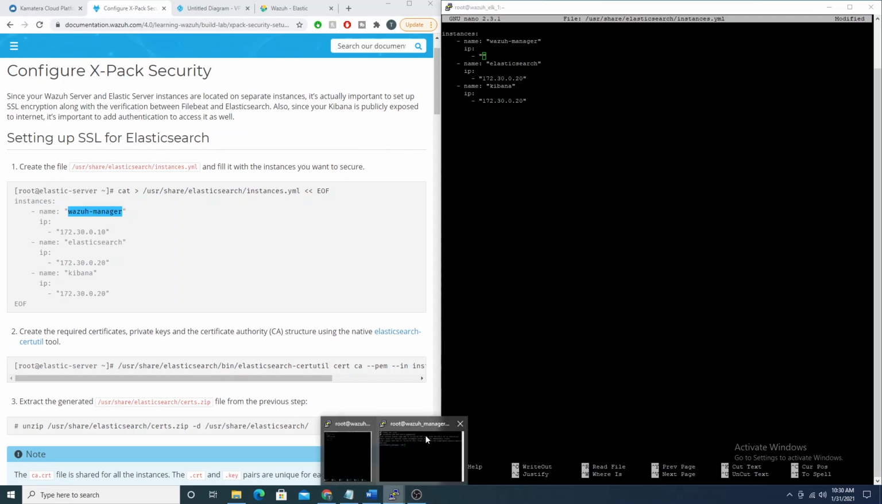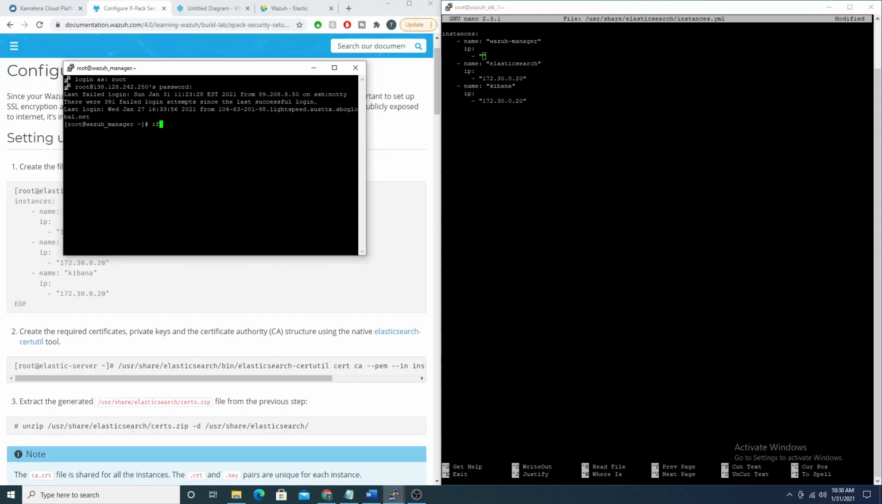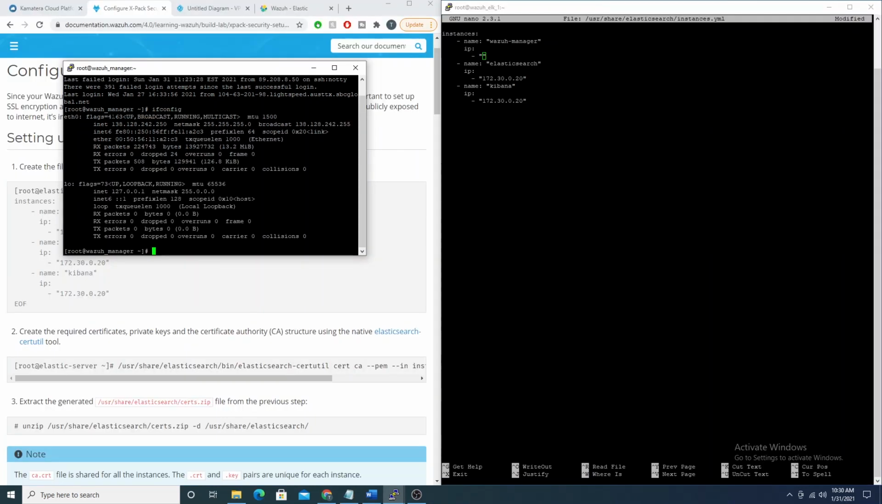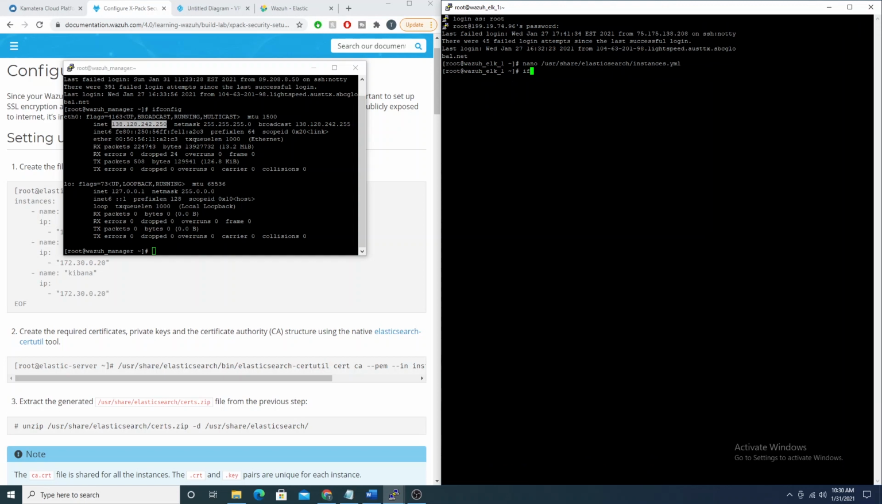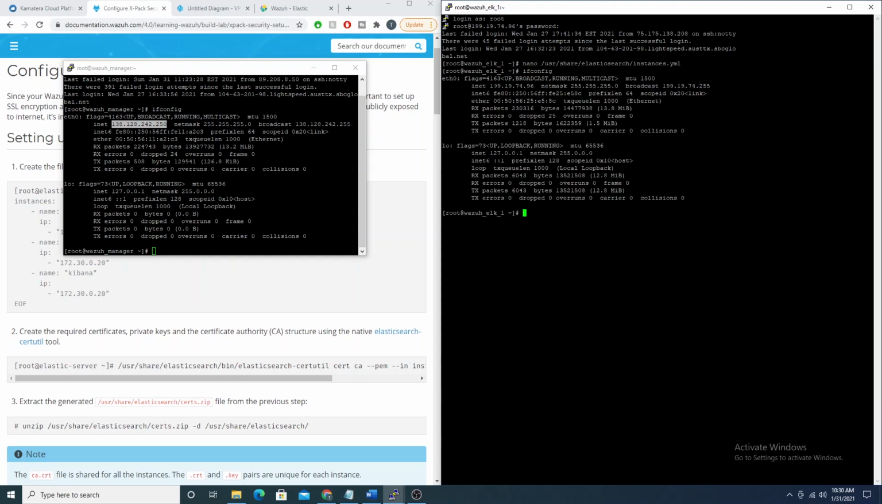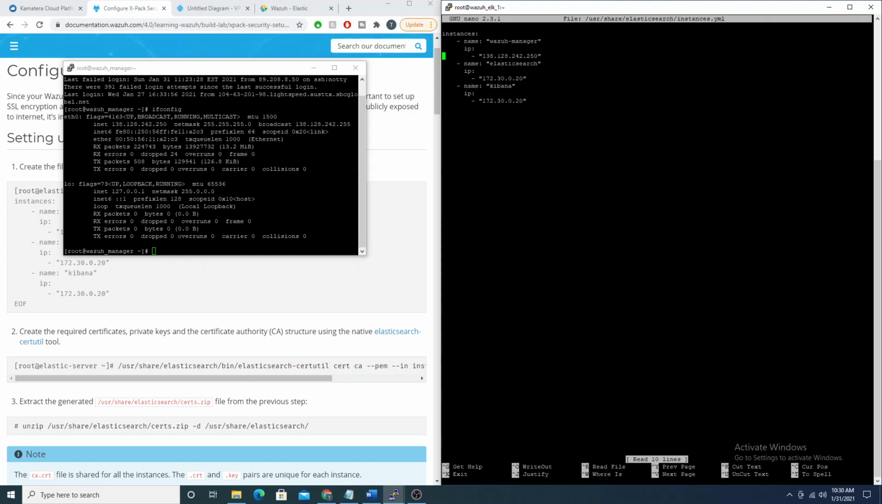So if I go to my Wazuh manager and just run an ifconfig, I'll just go ahead and copy this IP address over. On my Elasticsearch server, if I also just run an ifconfig, you see this guy here. So I'll add that here. And then Kibana is also running on this server as well, so this will also take the same IP address. So we'll write that out, save that.